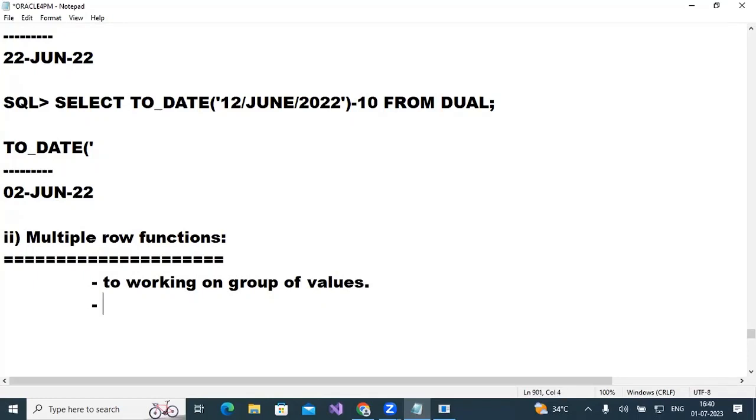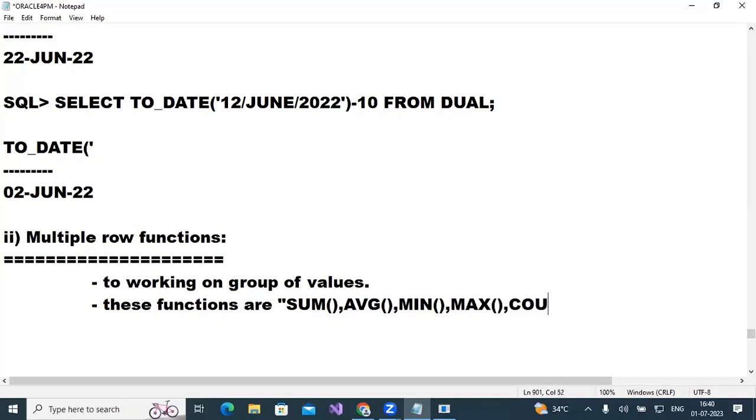Okay. So, multiple row functions are the sum function, average function, min function, max function, and next, the count function. So these are called multiple row functions.